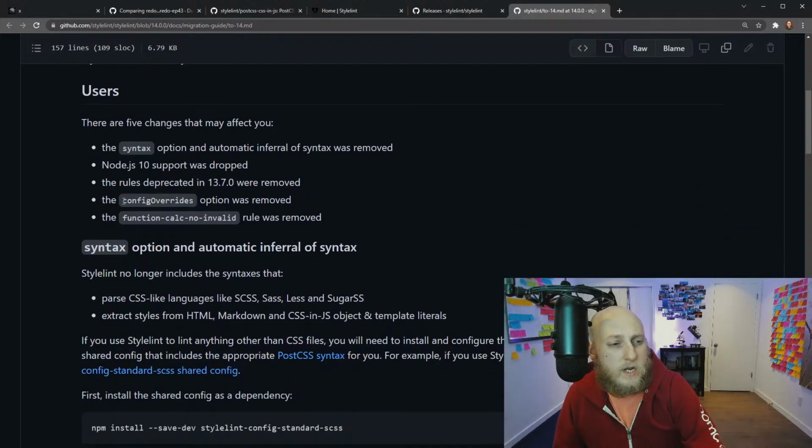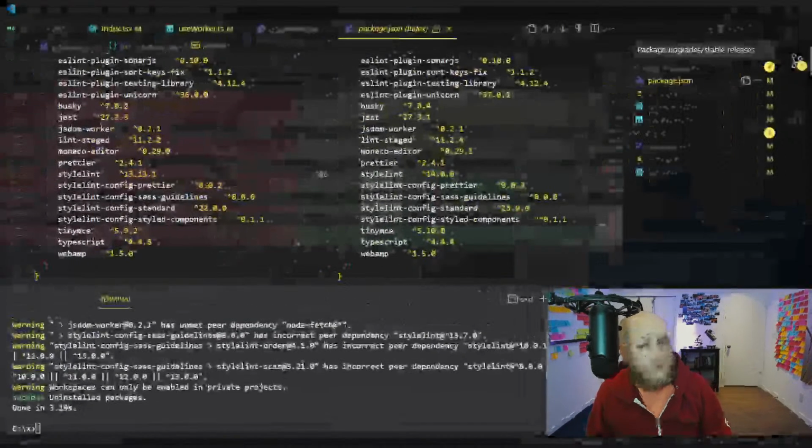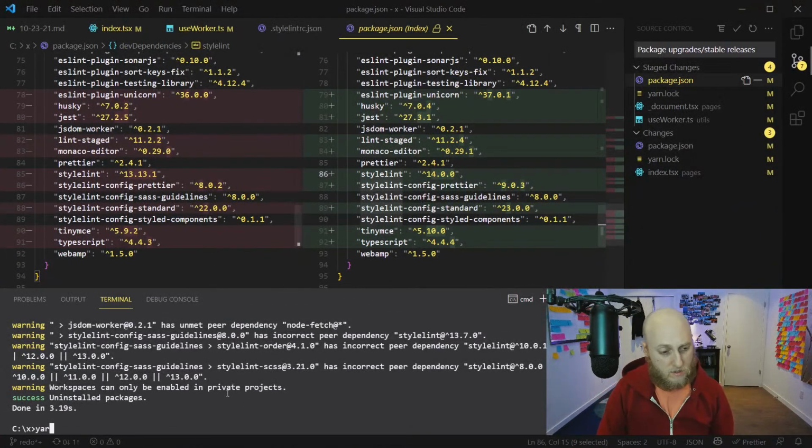Some rules were deprecated. The config override option was removed. Okay. Oh, so do I need to install this? And extend that. Standard SCSS. Stylelint no longer includes the syntaxes that parse. Oh, okay. Well, let's just try this, I guess. We'll learn this one together.